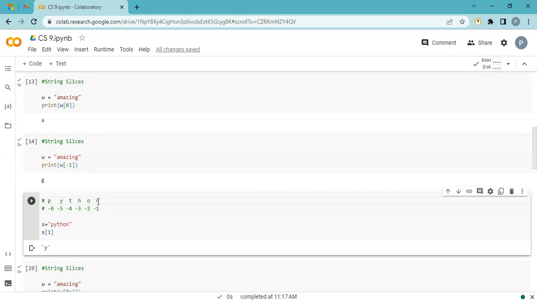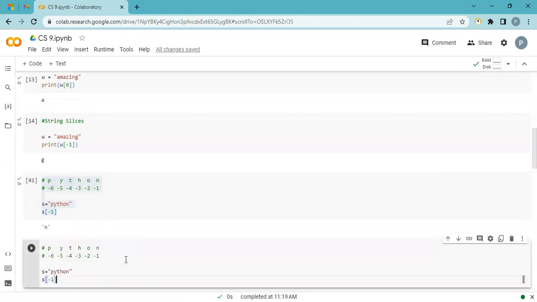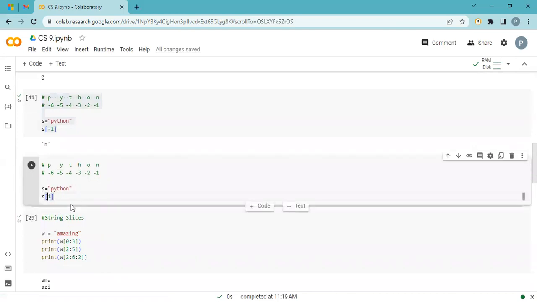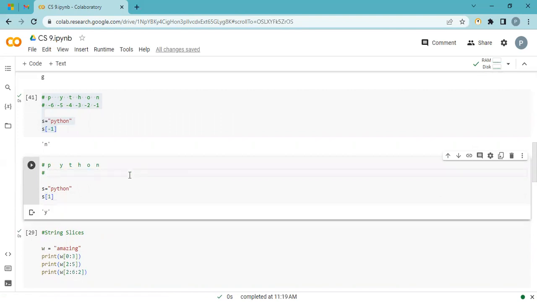So the last value starts with -1. It's -1, then O is -2, then -3, -4. If I write index value -1, of course it prints the last value. Let me copy and paste in the next line. What happens if I write the plus value? It starts with the index 0, 1, 2, 3, 4 and 5. So what happened? Y is printed.